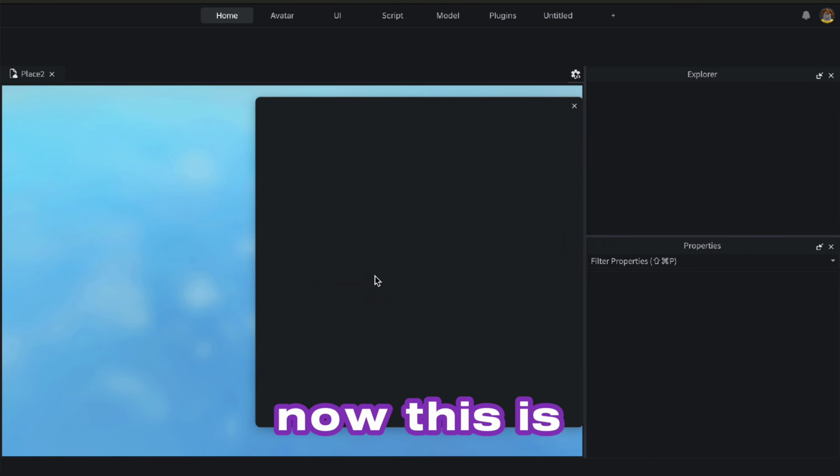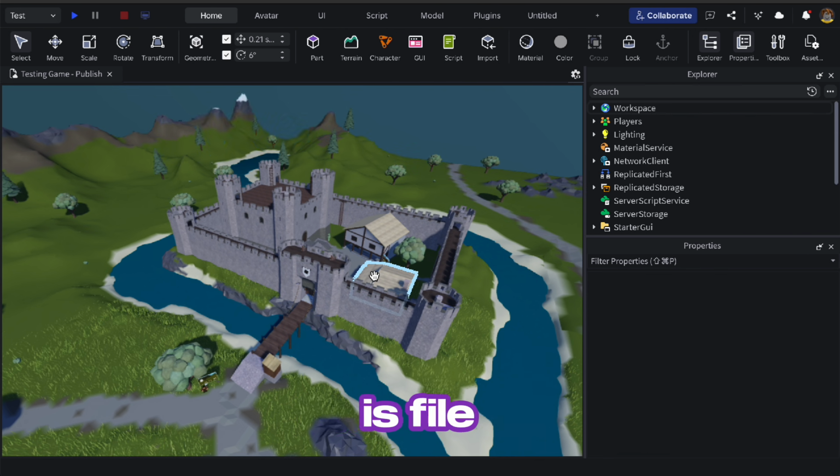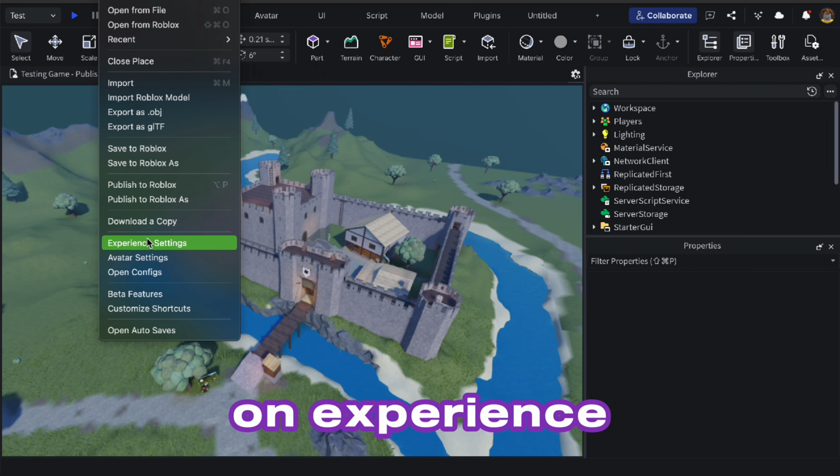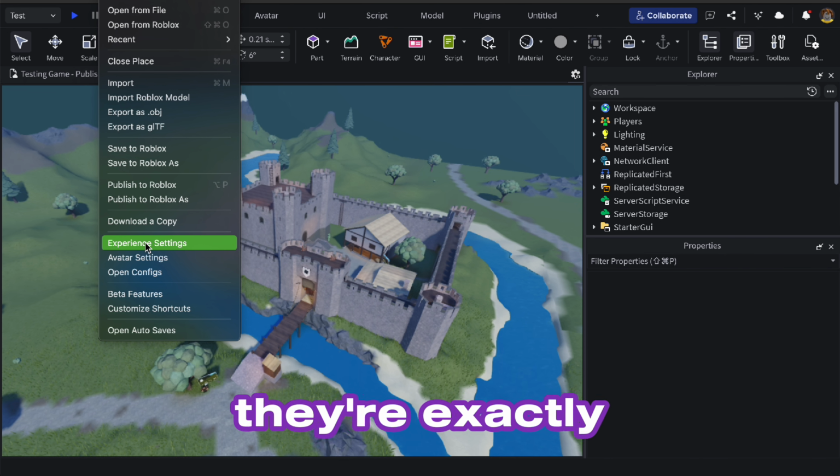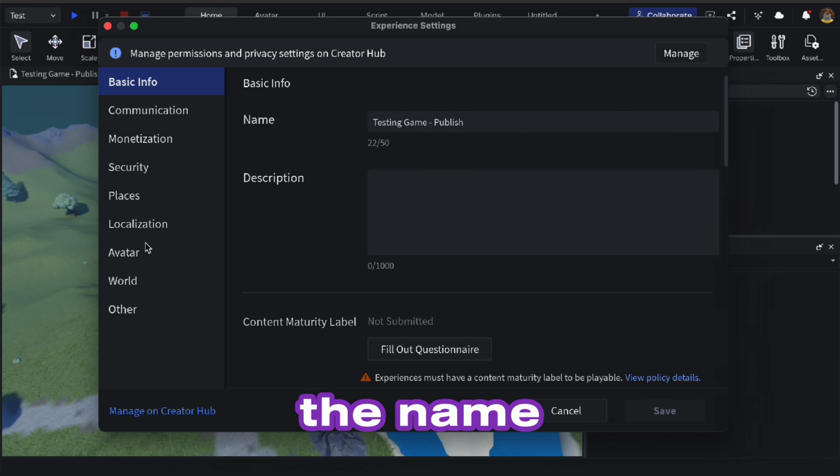Now this is the next step. The first step is File, and then click on Experience Settings. Before, this used to say Game Settings. They're exactly the same, they just changed the name.